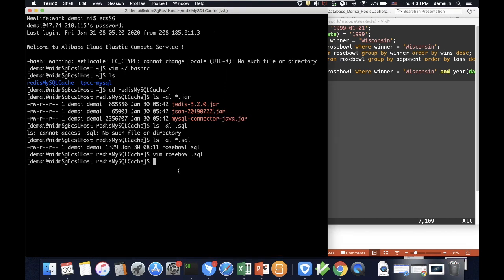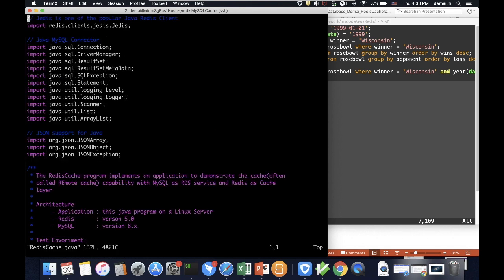Okay, the last one is the code RedisCache.java, and that's the application. Certainly, in the real world, that application will be much more complex. But now we only demonstrate how to set up the connections, how to retrieve the cache, and how to refresh the cache. Okay, this is the top of the file.